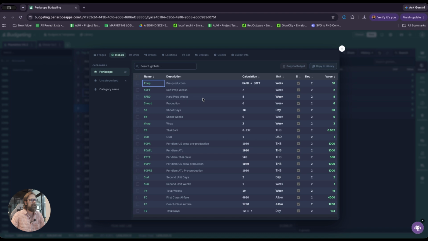But just as a way of understanding what they are and what they can do, this library of globals can really help. So globals are a way to code in certain values that can be repeated across your budget. For instance, one of the most common globals, shoot days. I've got it in here for 30 days. And so for every one of my crew members that's run of show, my first AD, my second AC, my sound mixer, my set costumer, all those people need to be on set for every shoot day, right?